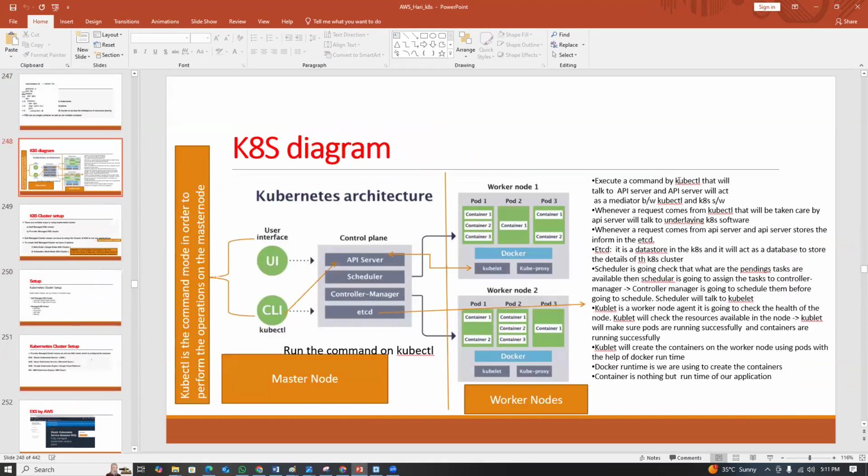So when you execute a command by kubectl, it will talk to the API server, and the API server will act as a mediator between kubectl and the Kubernetes software. So whenever a request comes from kubectl or OpenLens, it will be taken care of by the API server, which will talk to the underlying Kubernetes software. The API server first stores the information in the etcd server.